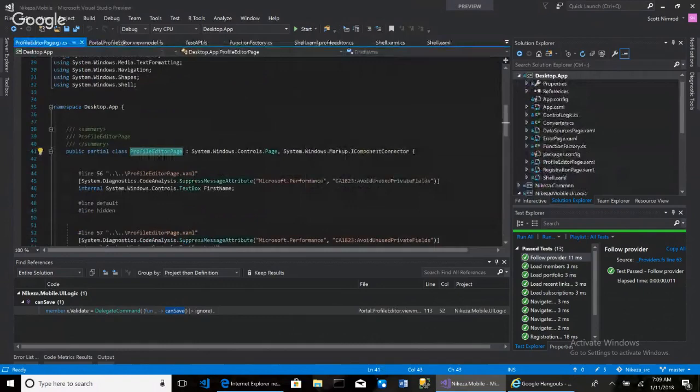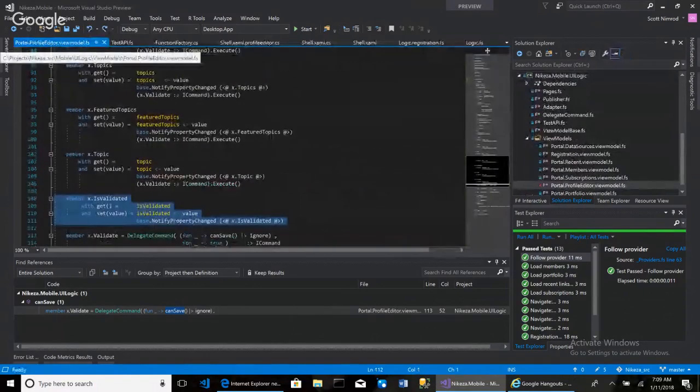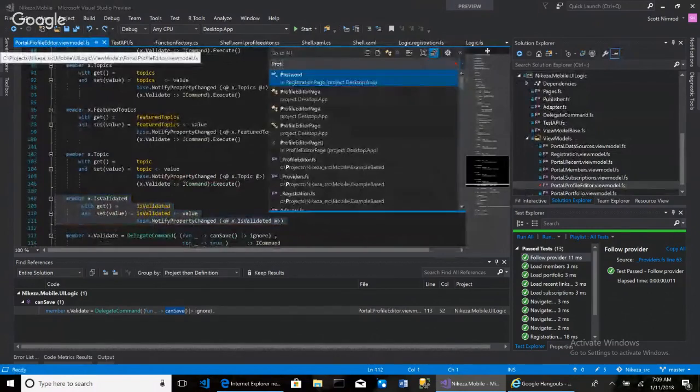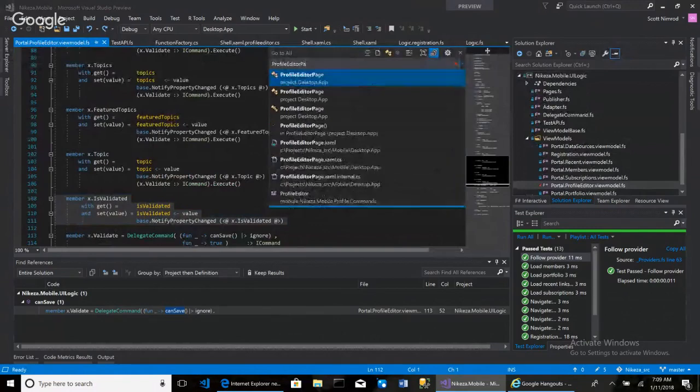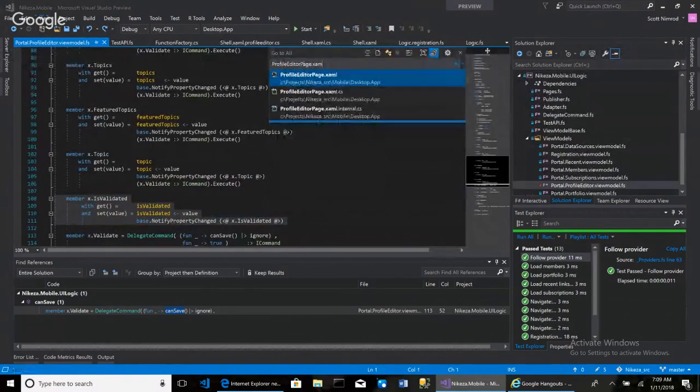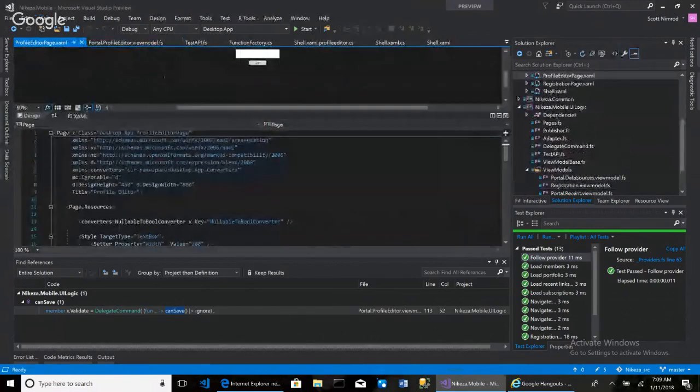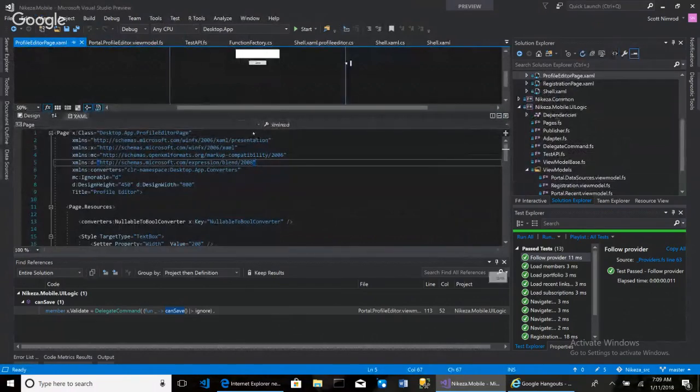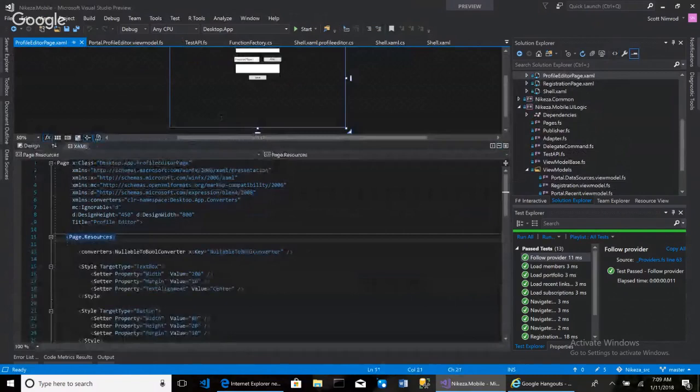Where am I at? That's the .cs. Profile editor page.xaml, something like that. So let me kill this window right here. And so this is the actual XAML page of the profile editor.